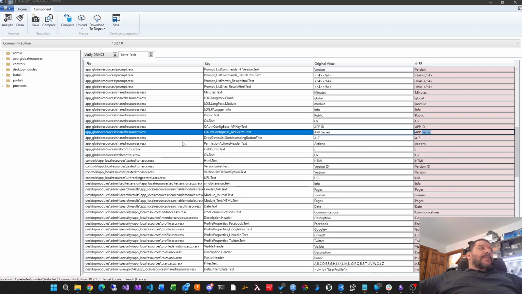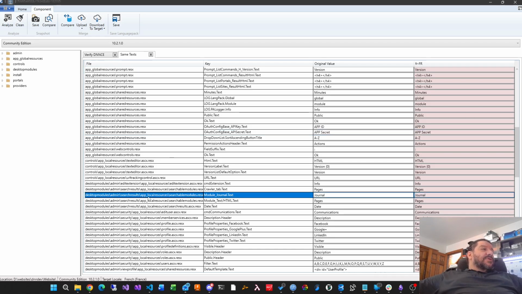And by the way, localization is all about context. So you have to look at the file name and try to know a little bit what it belongs to. This is for desktop modules admin search results. So it's a type of search result. If you're not sure, go to the extension it belongs to, see it in context what this might mean, and make sure that it makes sense in the context.